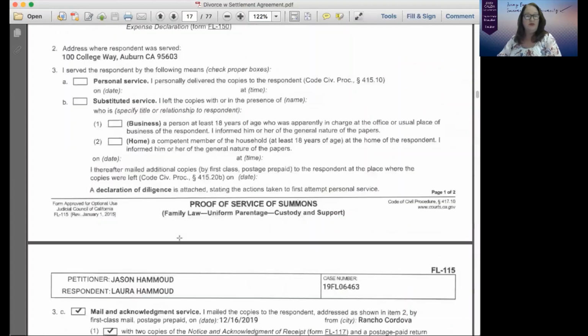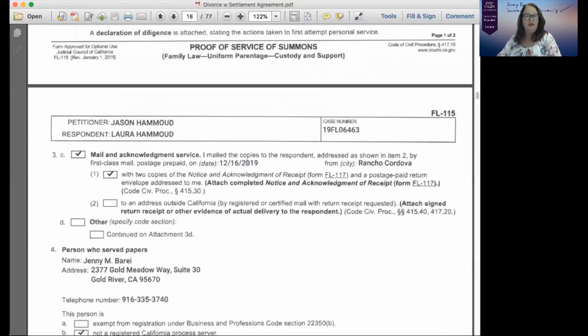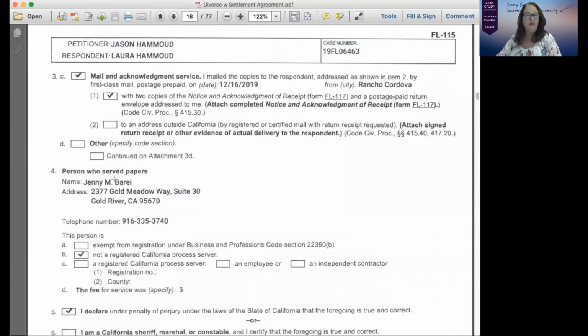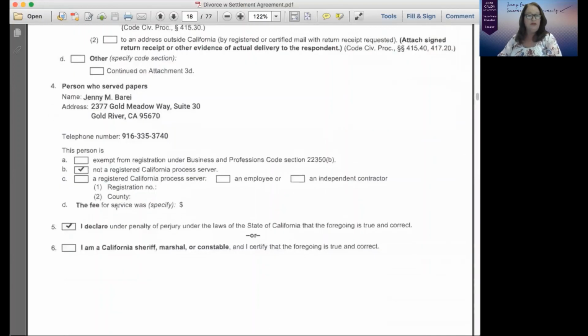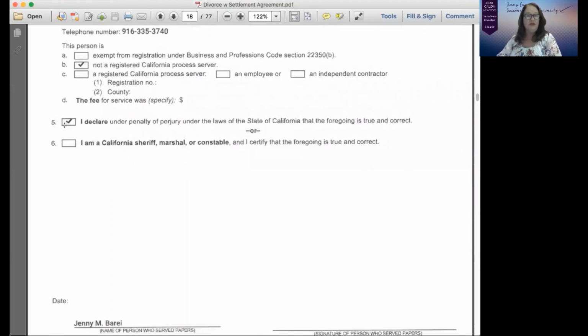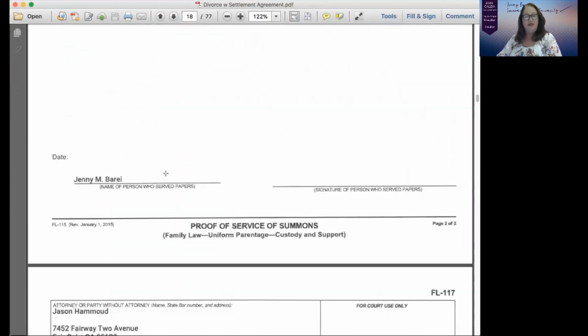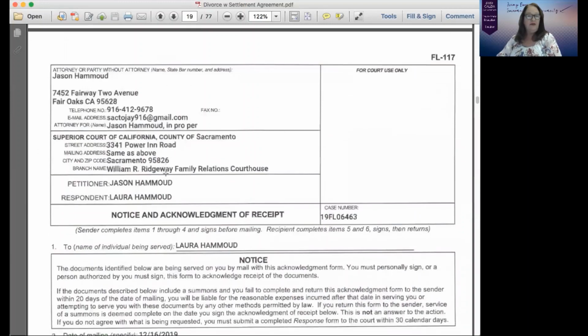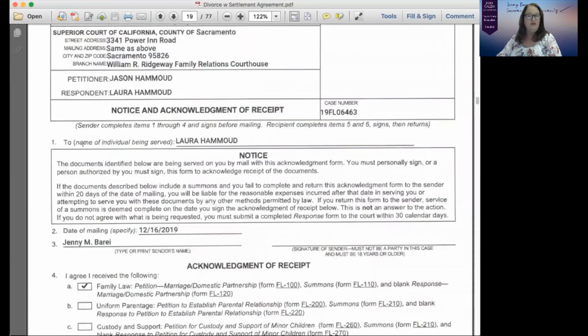Address of where the respondent was served, and then the date and the city that it was mailed in. I'm the one who served the papers, not a registered process server. Declare under penalty of perjury, and sign.